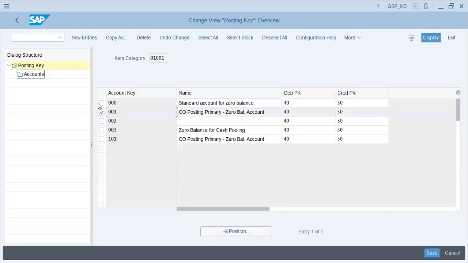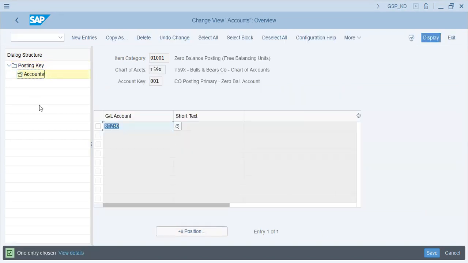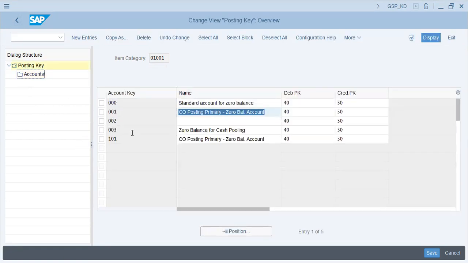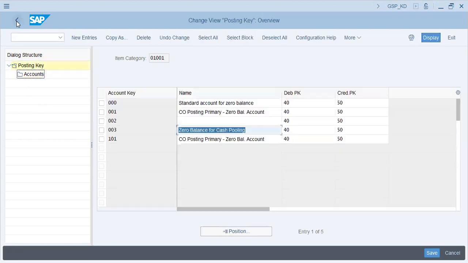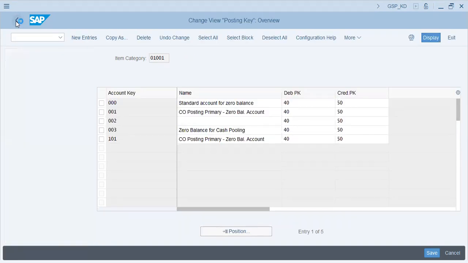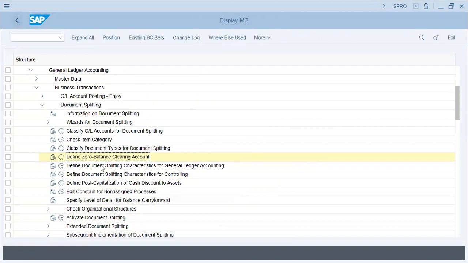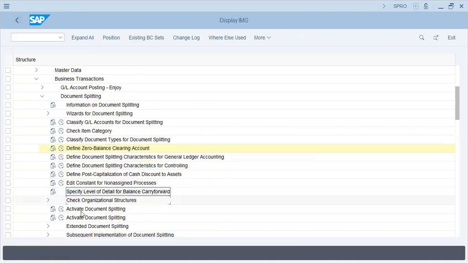And primary for cost posting, 80250 is the same. And for cash pooling accounts, it's also 80250. That's why we have kept the same account.